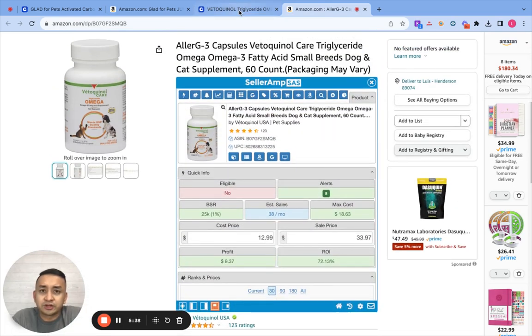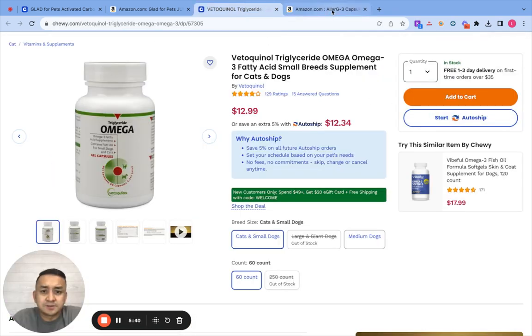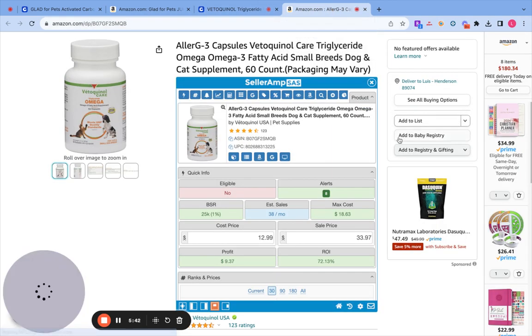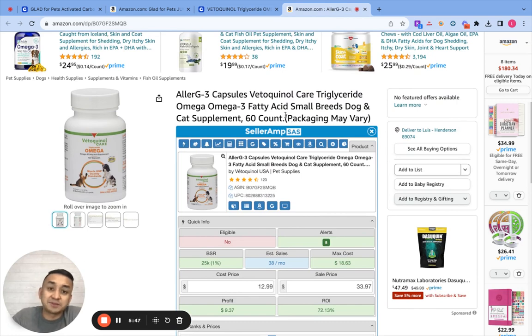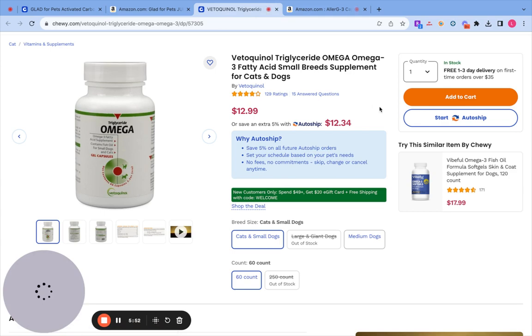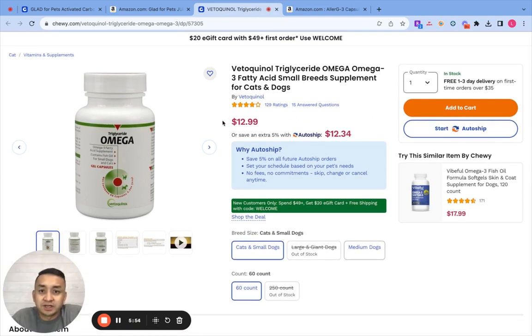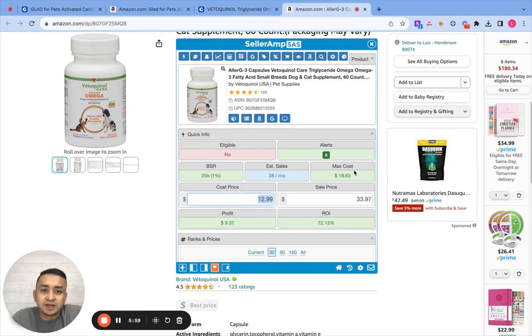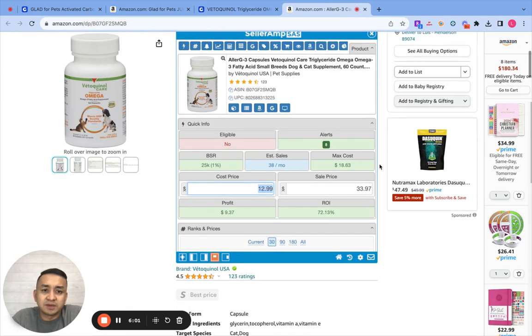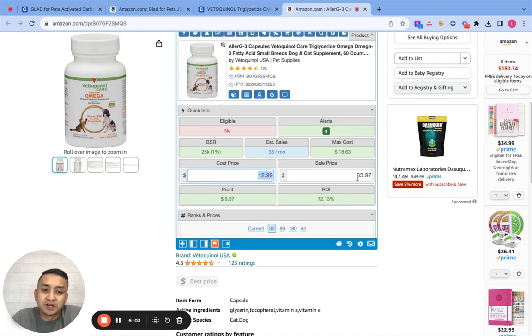This one is a little tricky, honestly. Let's see. So are they the same? Oh, it says packaging may vary, so they might be the same product with different packaging. So we're going to run the numbers. This one is $12.99, and the selling price on Amazon is, I believe, $33 or $34. For this one, it gives us a 72% ROI, $9 profit, and this product is selling 38 times a month.